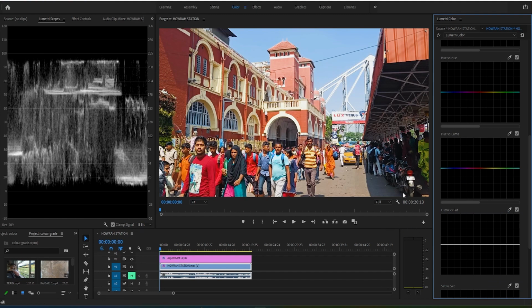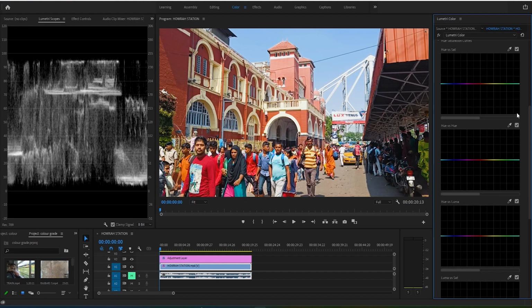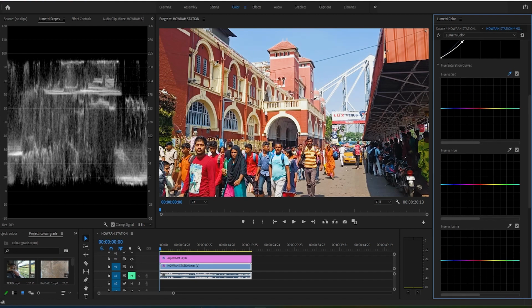Maybe I can take the yellow and take its saturation up a bit. Maybe that will look good. I don't know, let's try. Up the saturation.